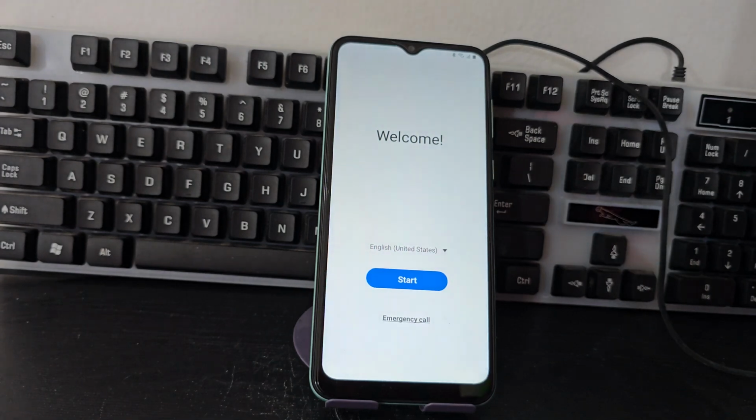Well, here we have this device, which we will be able to recover in a very easy and simple way. In this video tutorial, we will not use a PC. We will use a method completely without a PC. What are we going to do? Well, let's watch the video tutorial step by step until the end to be able to solve this problem with this device.